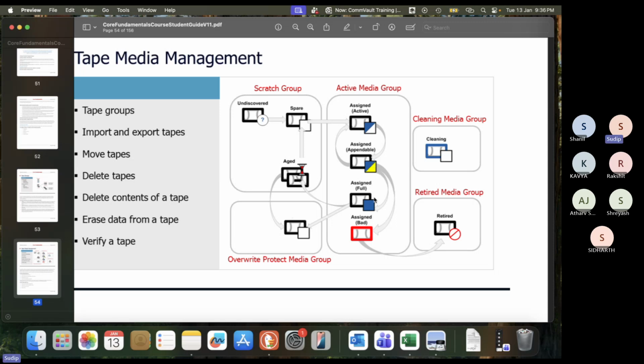When the tape becomes full, it becomes assigned full. Okay, no more write operations possible. And then if there are any tape media kind of issues, then it becomes assigned bad. That means read and write is not possible onto that particular tape anymore because maybe some magnetic sectors got bad or there were scratches and all that. So then you move this kind of bad tapes into something called the retired media group. The retired media group will not serve any purpose. You can expel them from the library.